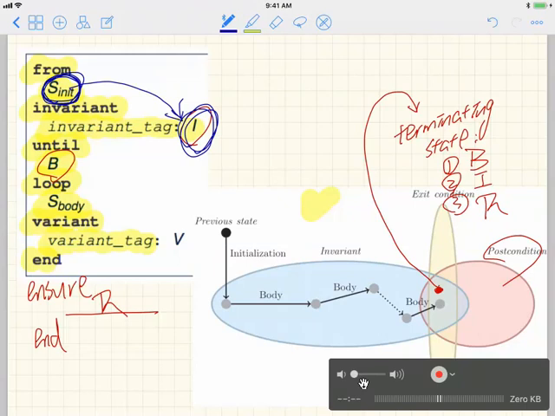If it is not, loop invariant violation. And then if the invariant is established, we're going to check if the exit condition is true or not. If it is true, that means there's nothing further to do, exit. Otherwise, if B is not true, then we go ahead and go into the body of the loop and execute it.